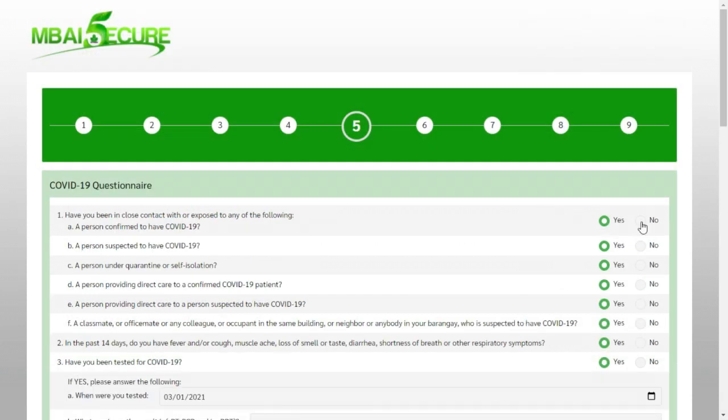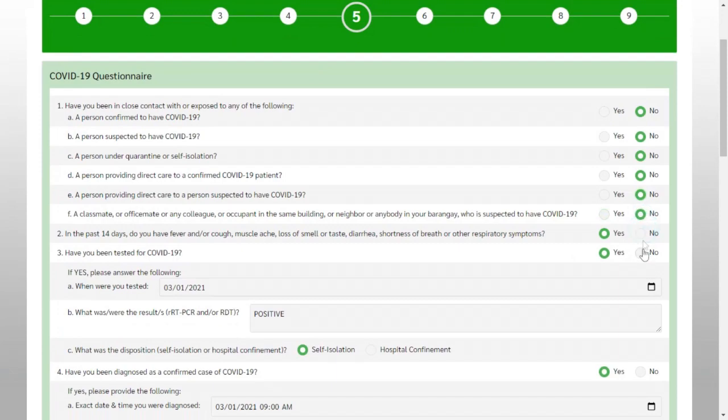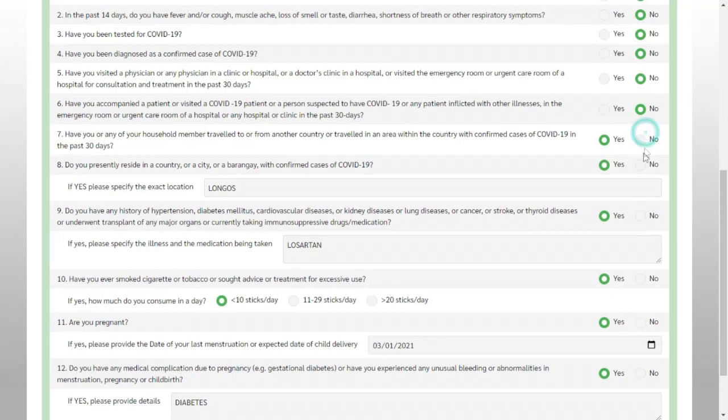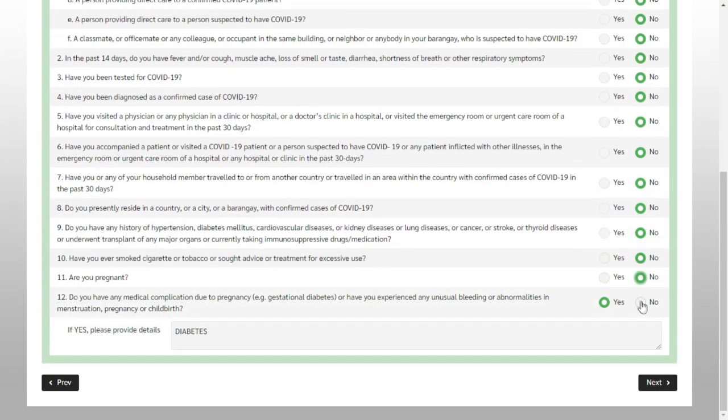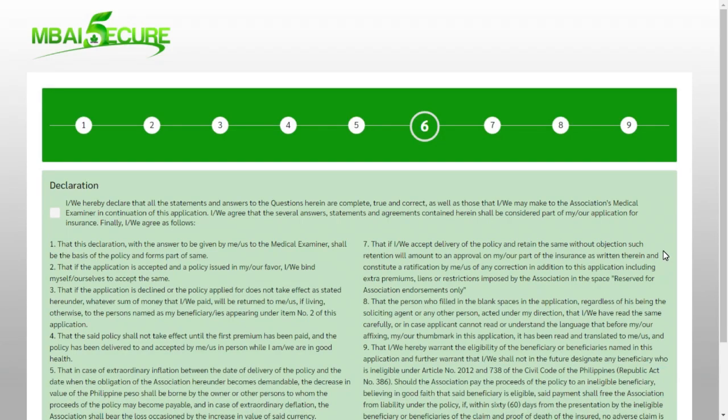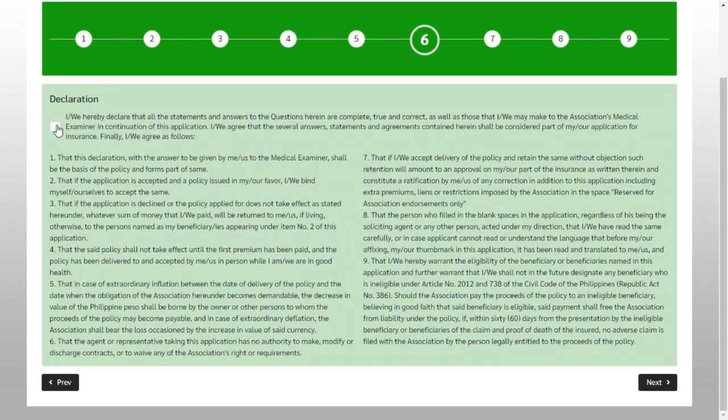Still under medical declaration page is the COVID-19 questionnaires. Displaying the COVID-19 questionnaires page depends on the form settings under management. Applicants should answer with yes or no and supply information for required fields. Click Next to proceed on page 6. Page 6 is the declaration. To accept, tick the checkbox, then click Next to continue on page 7.